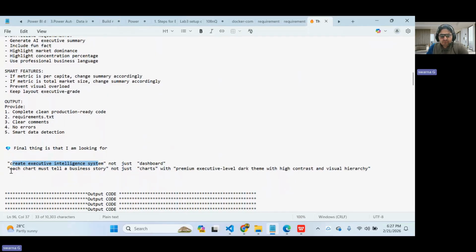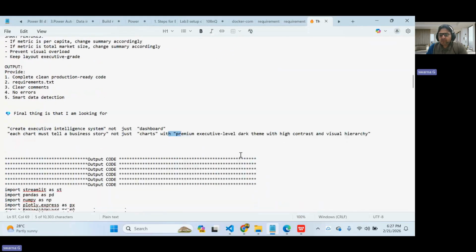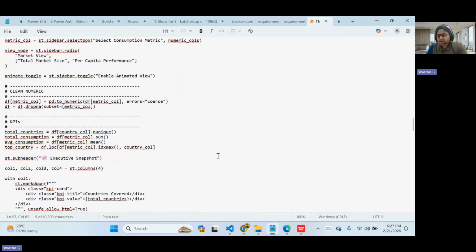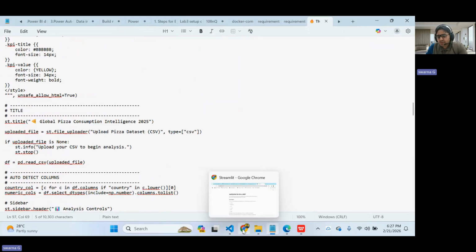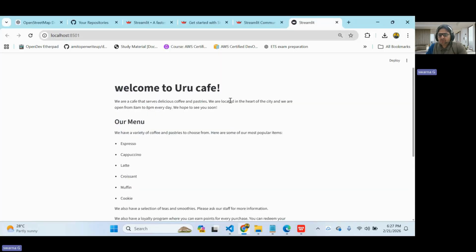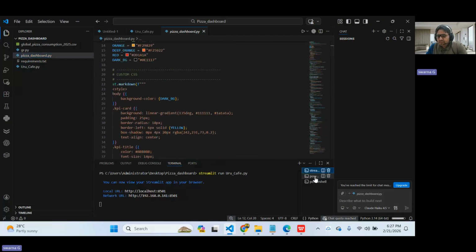So whenever I say that to ChatGPT, each chart should talk about some kind of business story. It tells some kind of business story, not just a chart. When we say that, it automatically gives a response, and with that output you can see 276 or 278 lines of code. We'll try to practice something like that, and see how it comes and shows a kind of story. So let's run that, and let's see how our pizza looks.